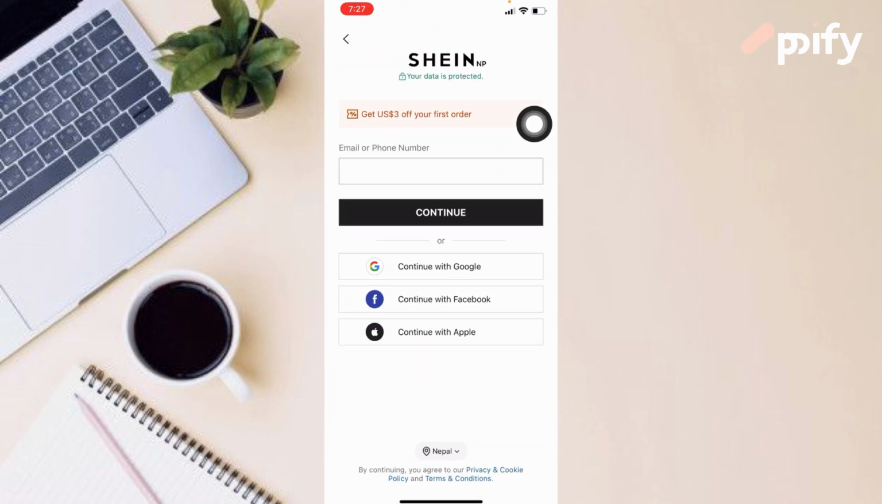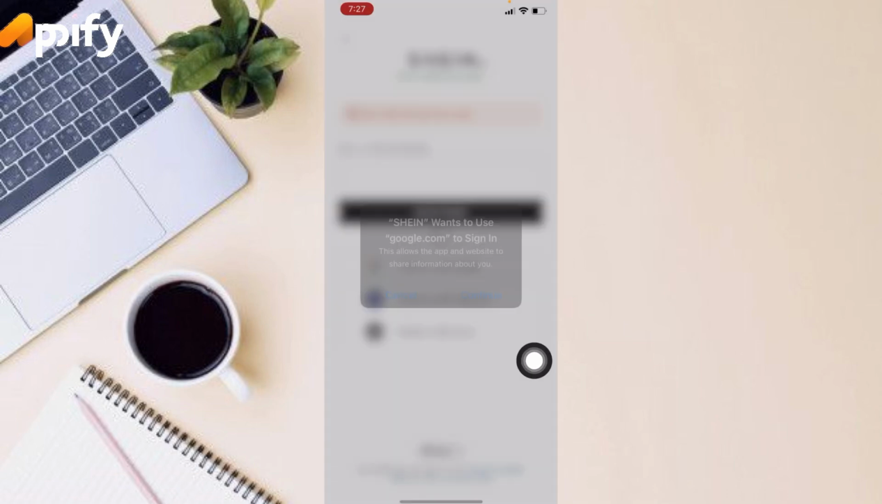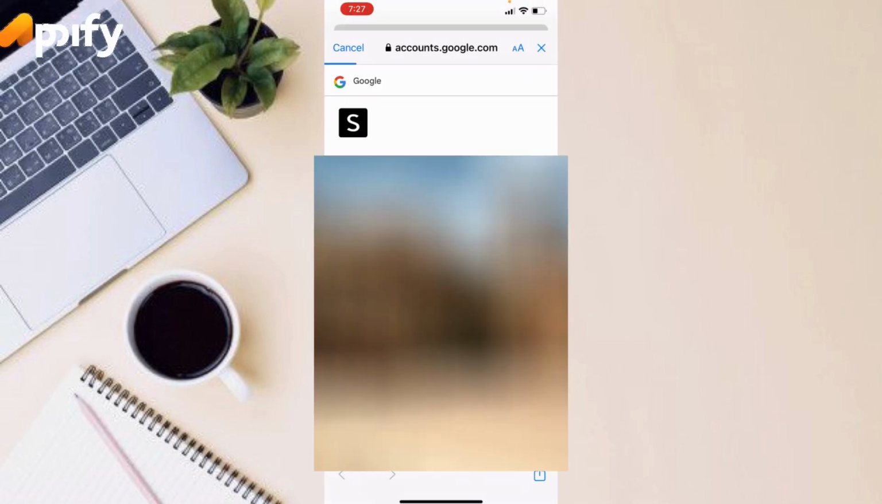Simply tap on it. Now here either you can type in your email or phone number, or you can also continue with your Google, with Facebook, or with your Apple ID. For now, let me continue with Google. So let me tap on continue with Google. Now tap on continue. So here you need to select your Google account or your Gmail account.